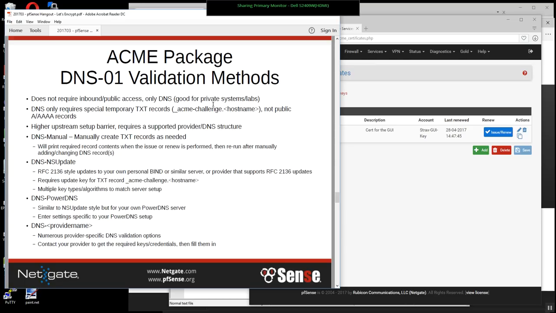Okay, so what we just saw was one of the DNS-01 validation methods. Again, it's great because it doesn't require inbound or public access, only DNS. So you talk to your external DNS servers. So great for your private systems and labs. It only has that temporary TXT record. It doesn't require the A or AAAA records, but you can have them if you want them. A little bit more setup on the initial side as well, because you do have to have either a supported provider or an existing DNS structure.